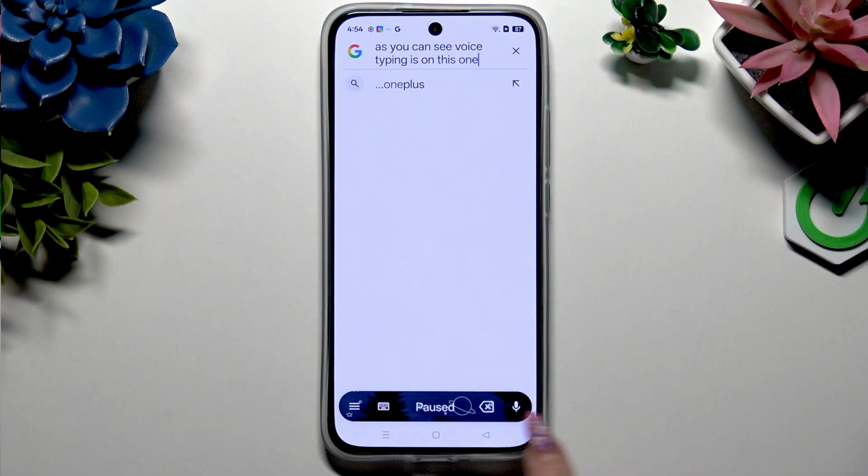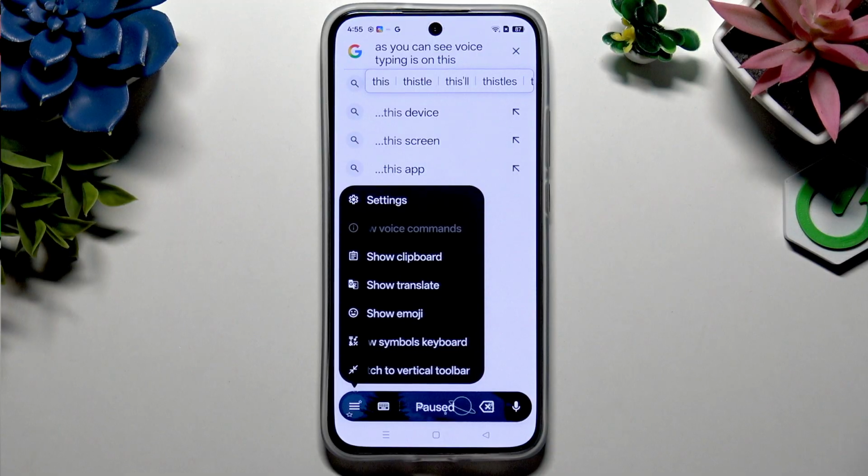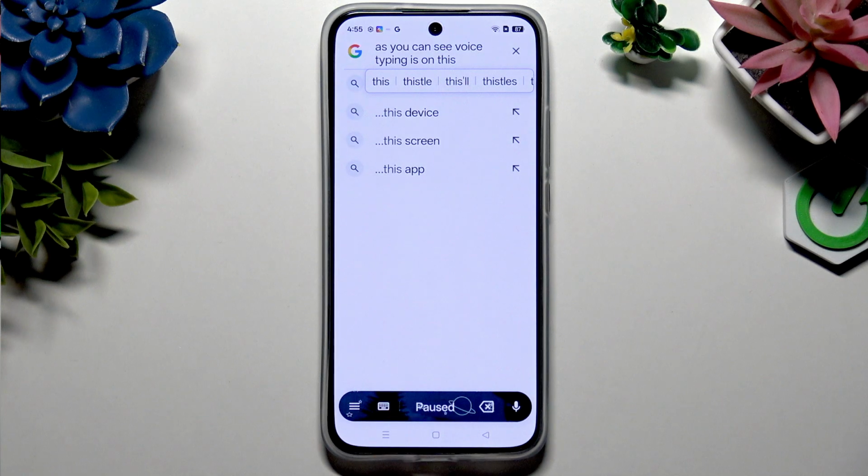To delete text, use this button with an X. To access some available options, click on those three lines on the left. And to go back to the standard keyboard, hit the keyboard icon.